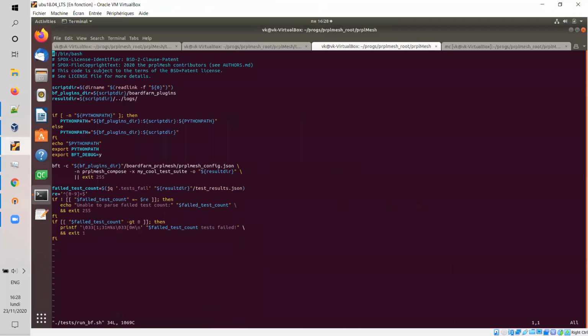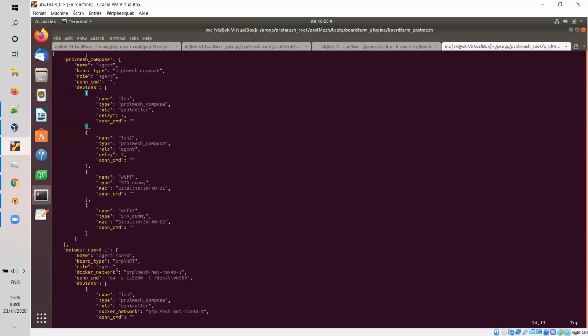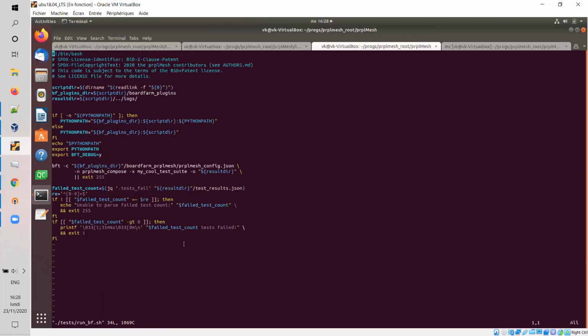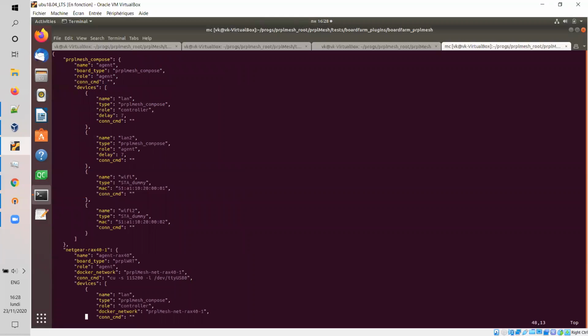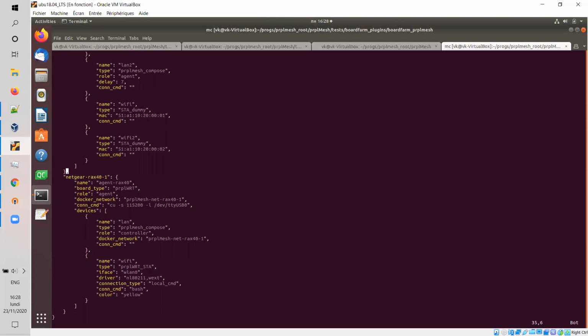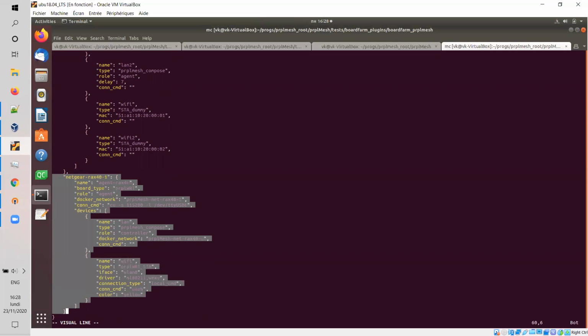You have to edit run_bf. Here it's prplMesh compose that corresponds to prplMesh compose here. If you put Netgear Rux40 here, it will use this device. If you copy and edit it, it will use your device. Just don't forget to change its name.